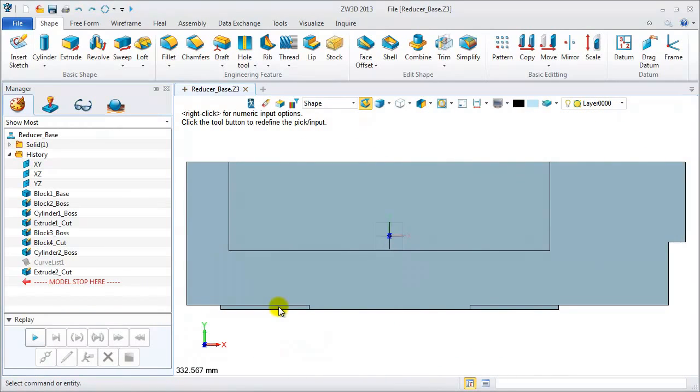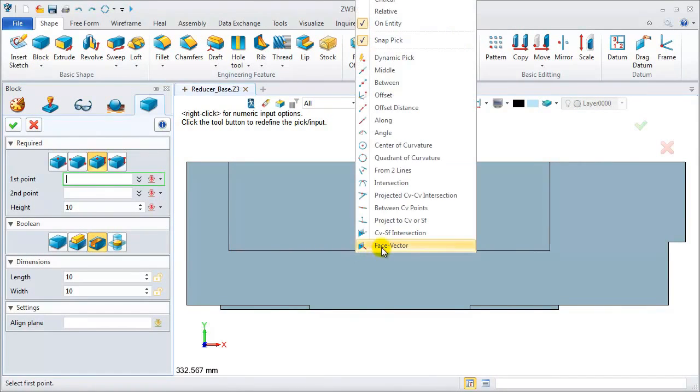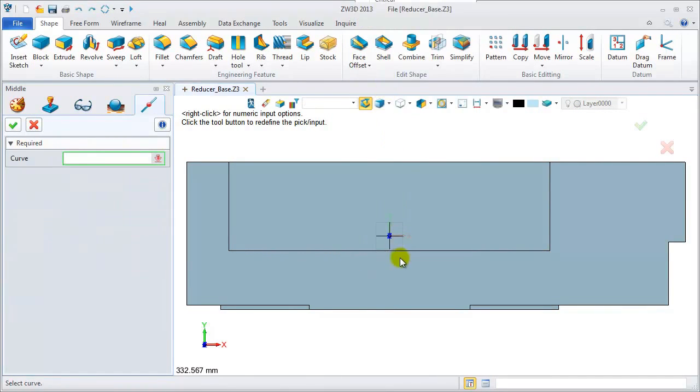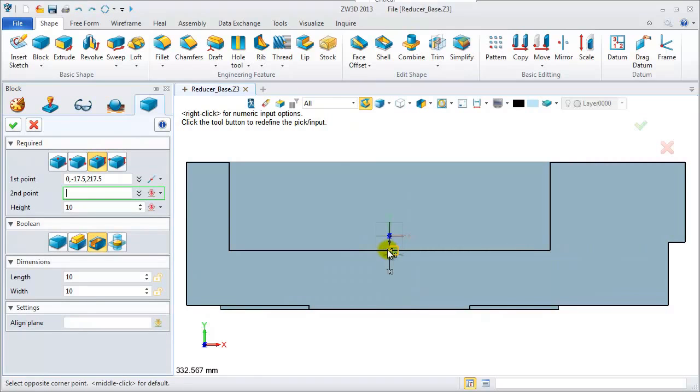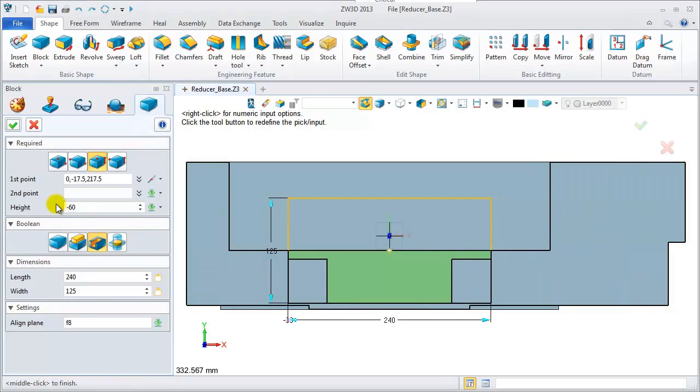Change the view to top view, and we are going to add some other features. First, add a block based on the center point of this edge with this size. Input the length 240 and the width 125. The height is -60.